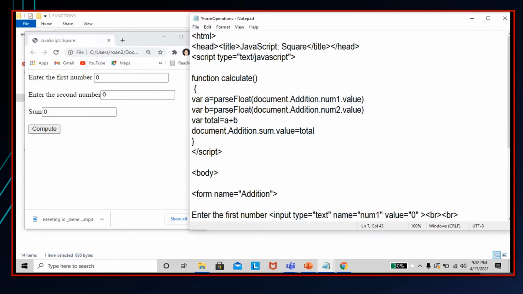the variable A will get the first number from form addition, exactly from the text box which has a name of num1. Okay, so whatever is inputted here will be placed in variable A. Remember that the second word refers to the form name and the third word refers to the form element. So it means that variable A will get the value from form addition, exactly from the num1 text box. And where is the num1 text box?